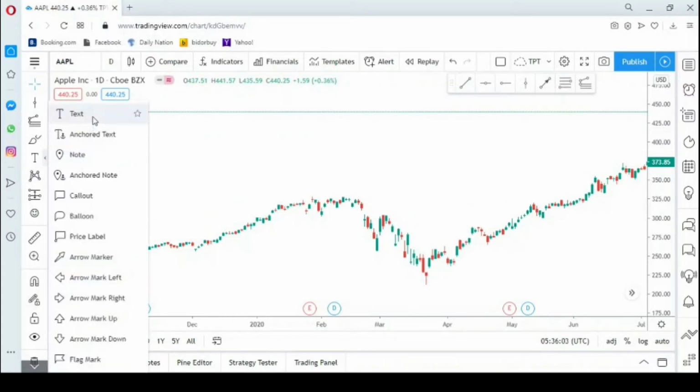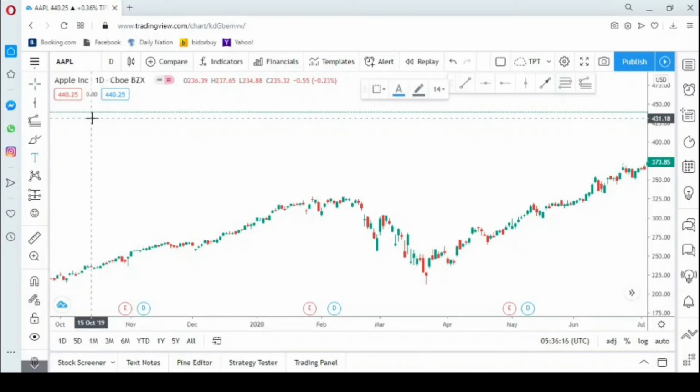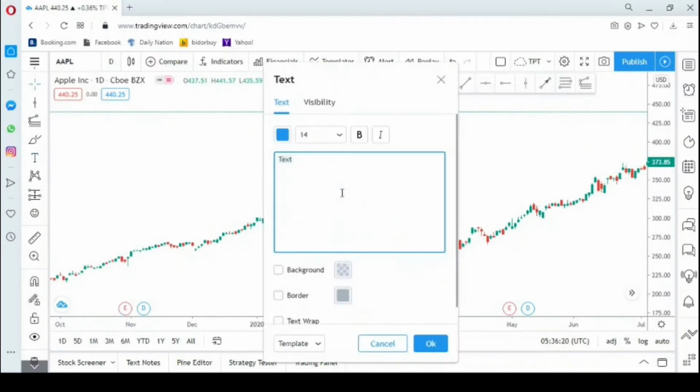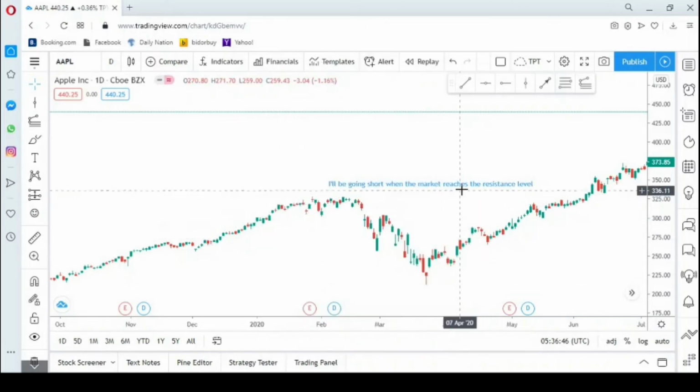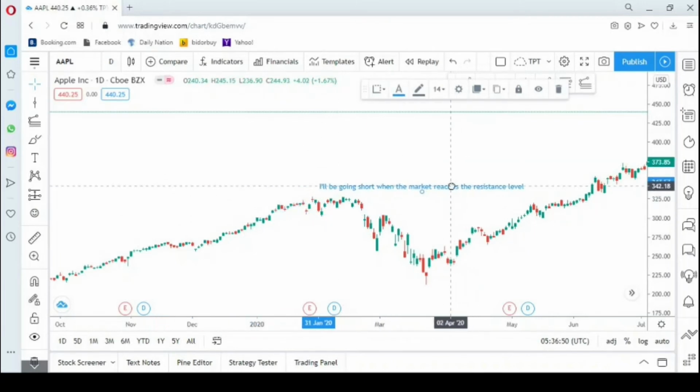When you come into text, we have text here, we have notes, we have callout, balloon, price label, and all these things here. So for the text here, you just click on it and double click on where you want to add text here. Let's say you want to say I'll be going short when the market reaches the resistance level, and you press OK. You can just drag this and put it where you want it to be.